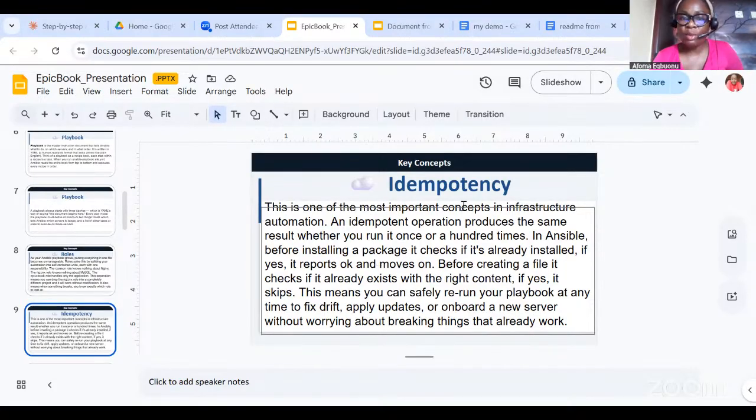This is one of the most important concepts in infrastructure automation. An idempotent operation produces the same result whether you run it once or 100 times. So in Ansible, before installing a package, it checks if it's already installed. If yes, it reports okay and then moves on. It can't change anything. It's not going to destroy what you've done before.